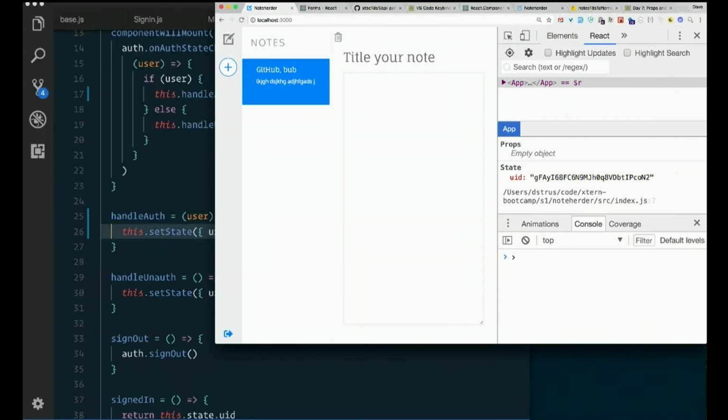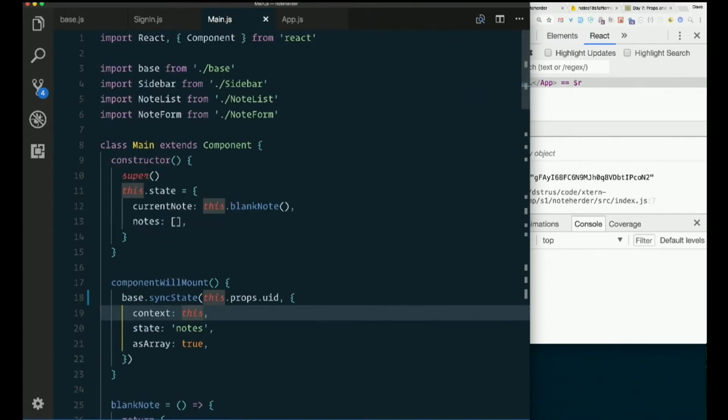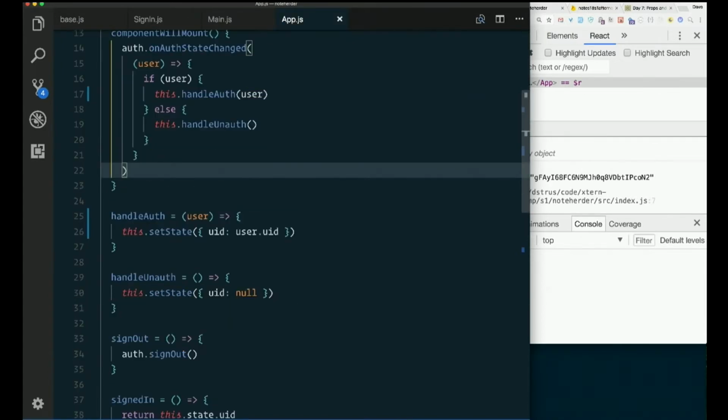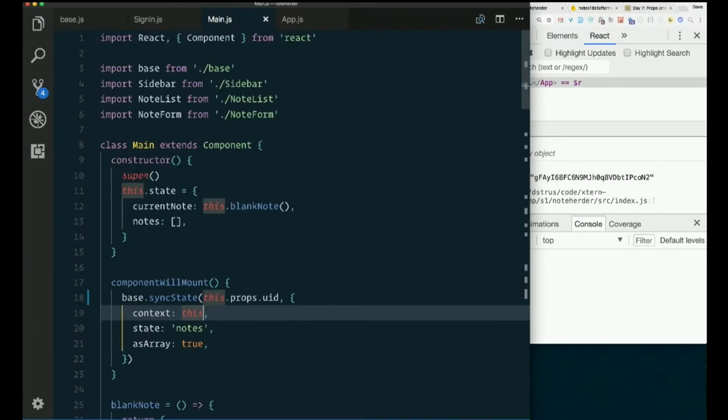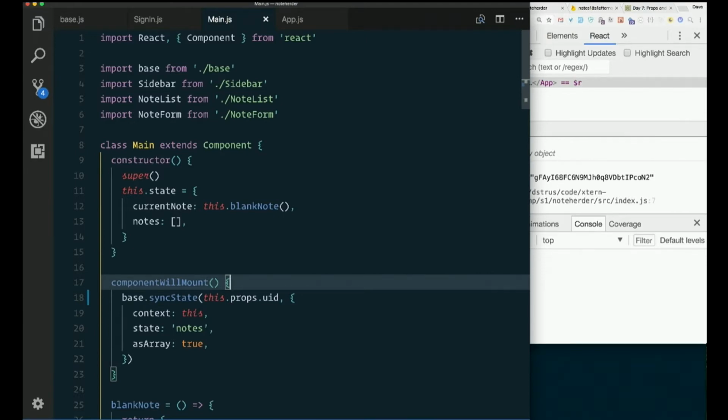There it is. So all we did was change sync state once we had this done, which I thought was already done. Just have sync state sync with an endpoint that's named after the UID. Yeah. Can you go back to main? Sorry, I missed what you changed in main. Just this.props.uid.